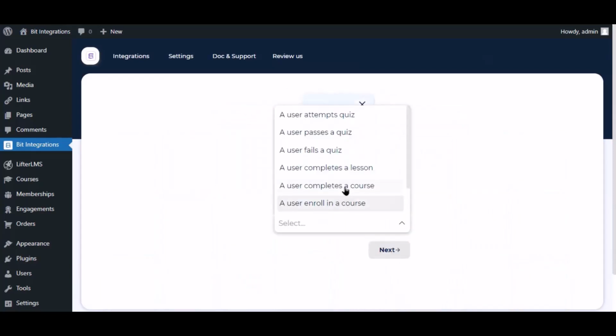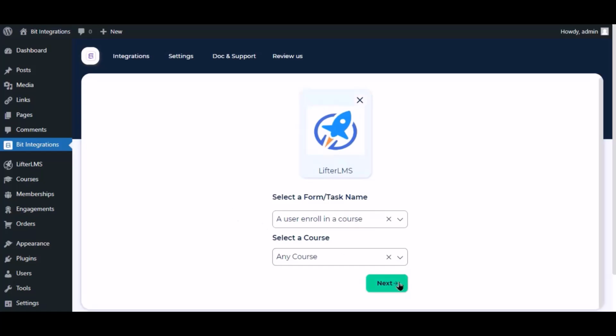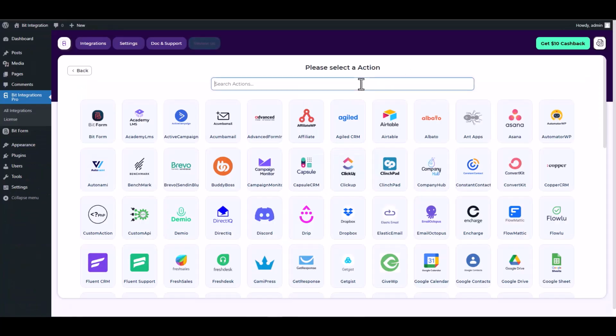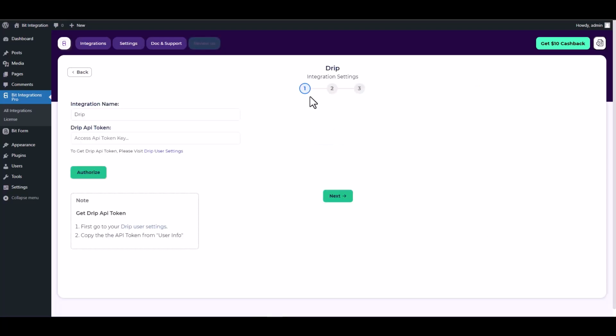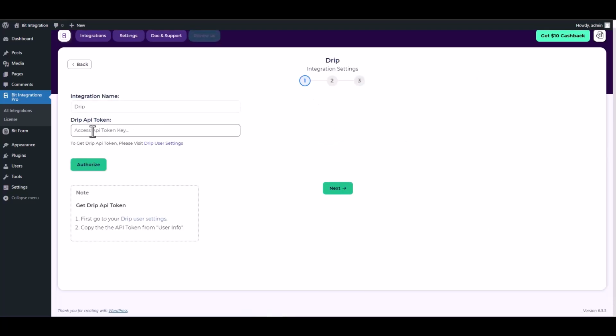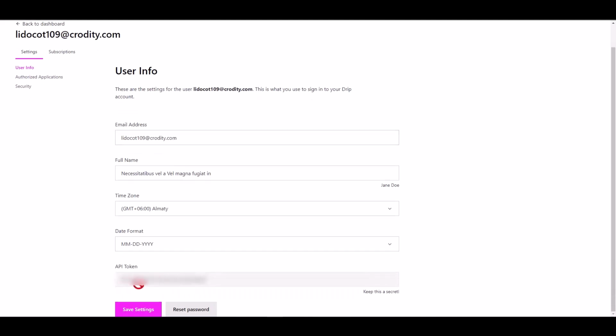Select a task and select a course. Click Next. Search and select an action, Drip. Give here the Drip API token. So please visit Drip user settings. Copy the API token and paste it on the integration site.